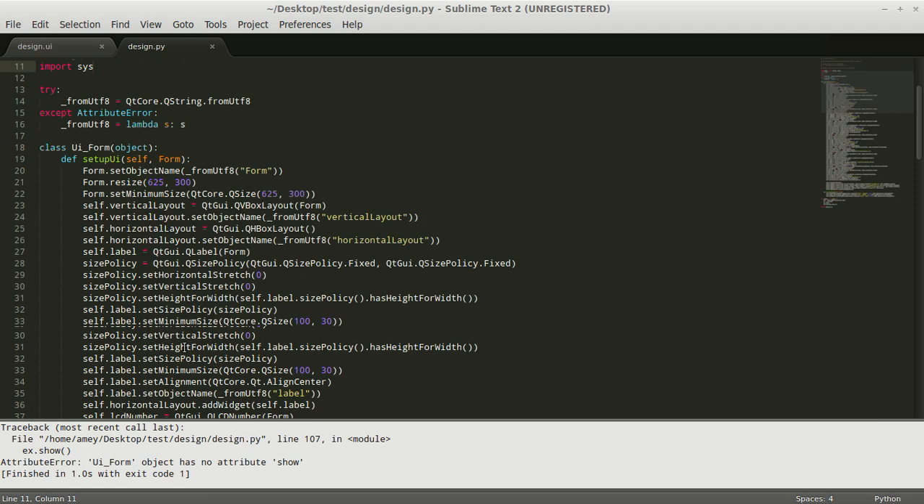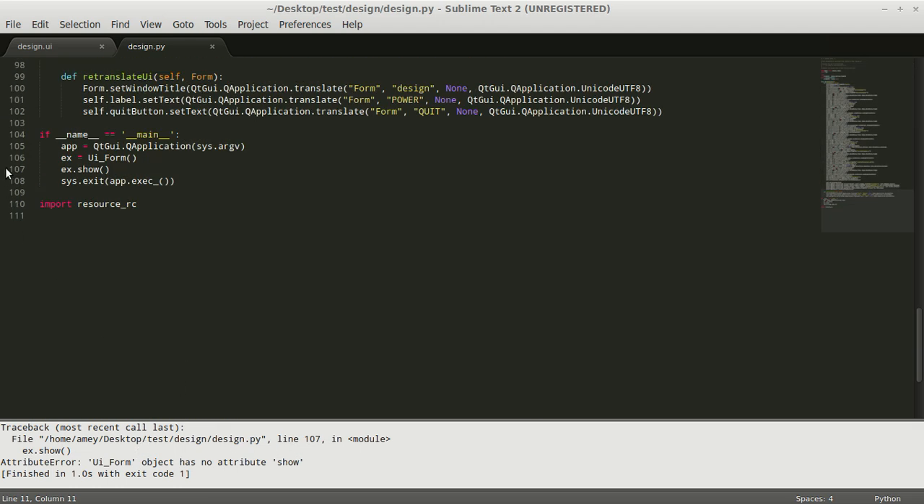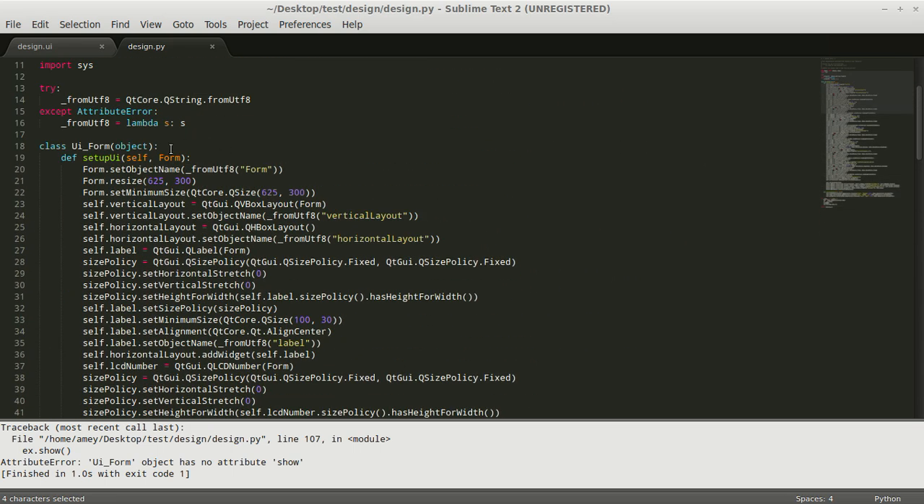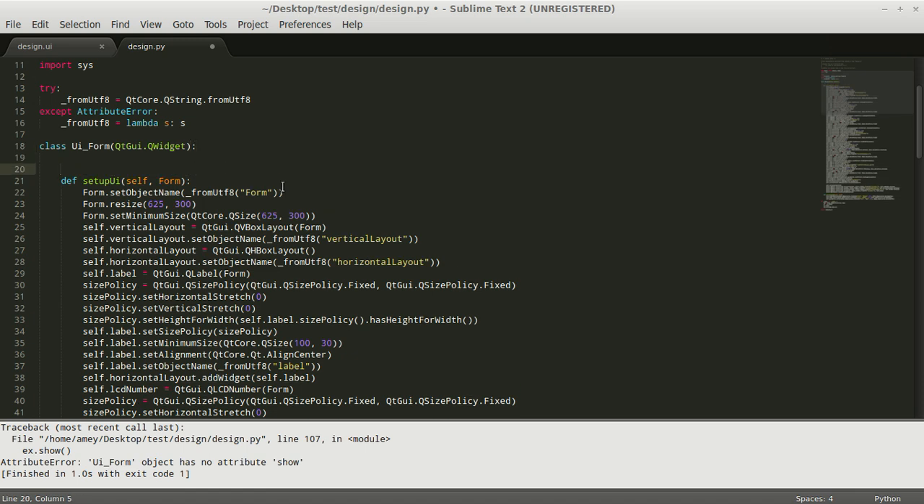So if we import this, and now if I hit Control B, it's showing that x.show is not able to be found over here, line number 107. So in order to use that function, because it belongs to the Qt GUI and this UI form is taking the parameter object, we don't need this parameter. So let's give it parameter of Qt GUI Q widget. Make sure Q and W is capital. Q widget, and now we need to init it.